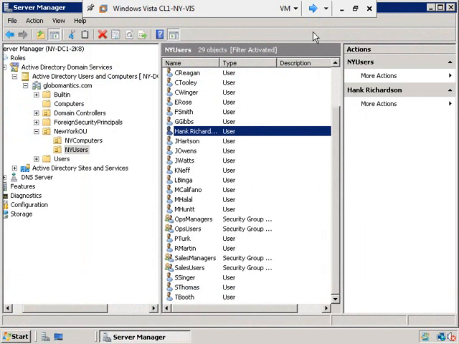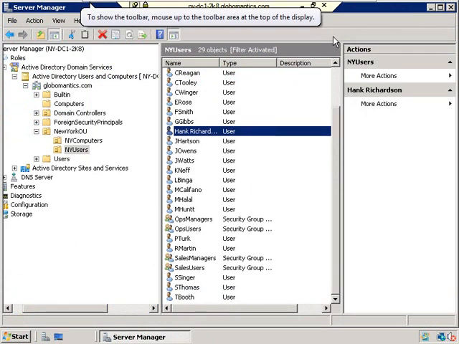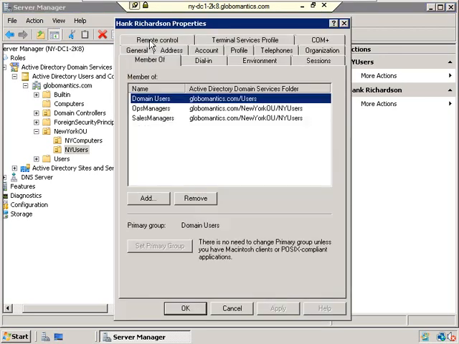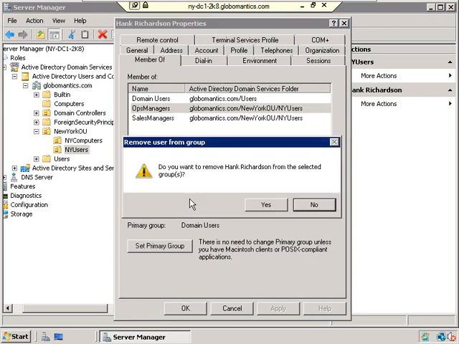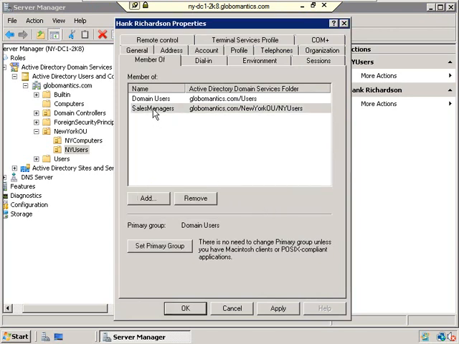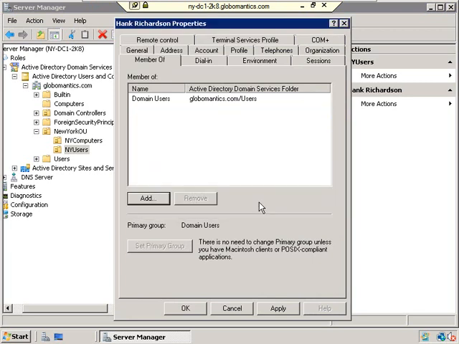All right, so back over here on Client 1, remember we're remote desktoped into DC1 here. And so we need to pull Hank out of those two groups, member of, because we need to make sure that the boss man can get to everything. So we're going to remove him out of Ops Managers and remove him out of Sales Managers as well. And yes, we do want to remove him out, yes. Okay, so let's go ahead and tell that okay.